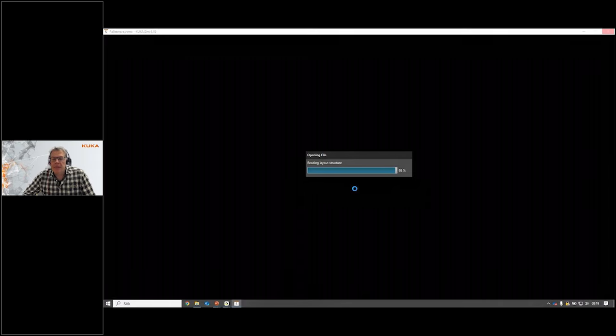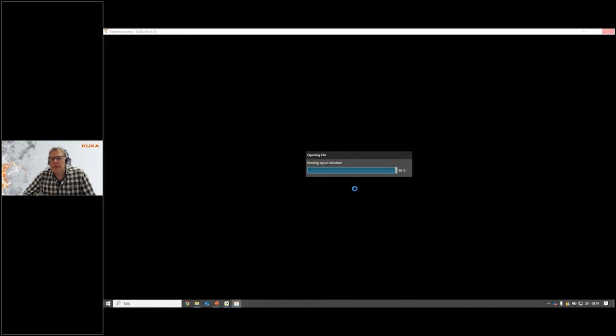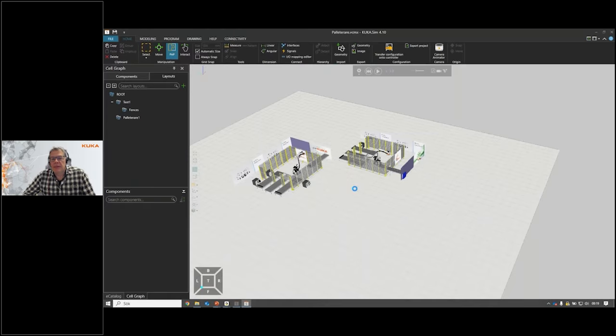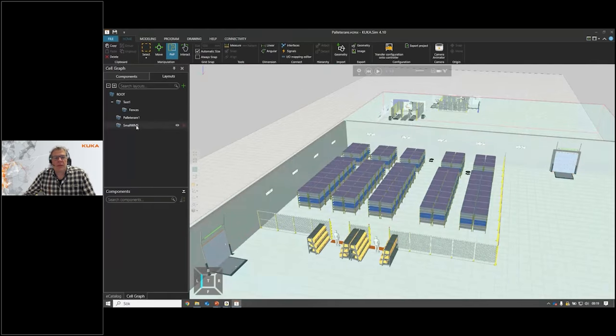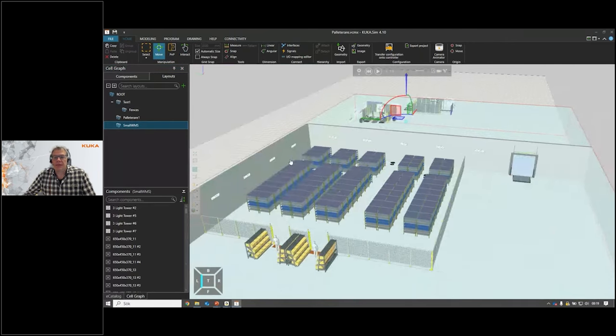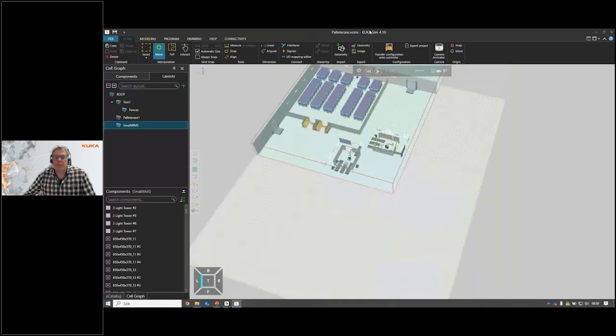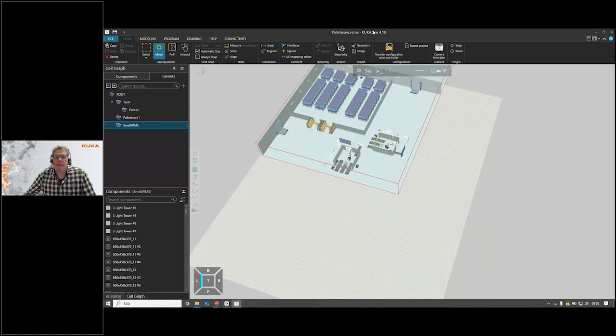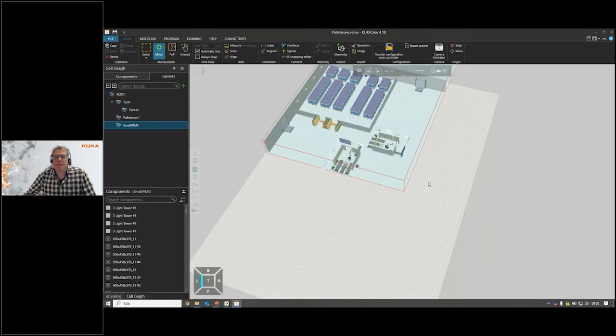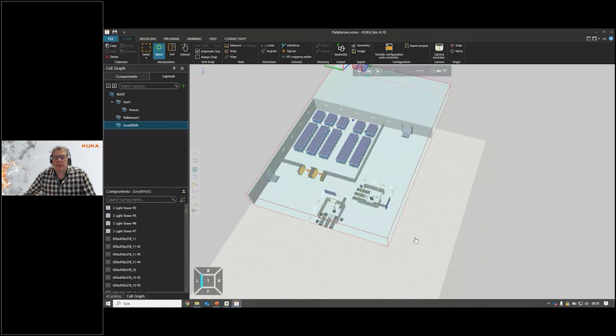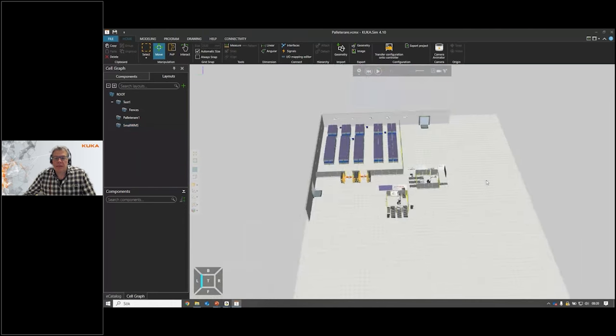In this case, I've brought in a layout with our mobile platforms running as well. It is a pretty large one, so there we are. It's called small, and now I just position this layout as I want it to be. I want it to sit somewhere like this, for example, and that's cool.